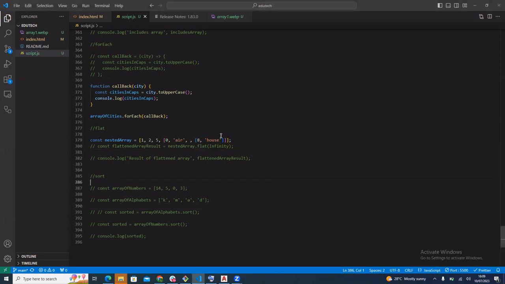Okay, so I now have an array nested inside an array. So 1, 2, 5 is holding this array, and inside this array we still have another array. So in order to remove these square brackets and flatten the array, we use the flat method. So if I go ahead and flatten this array, this is what I get.